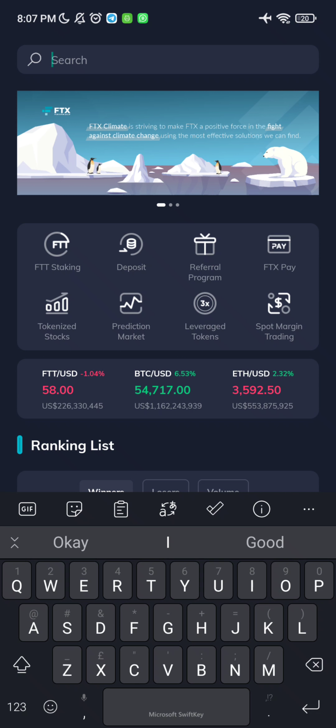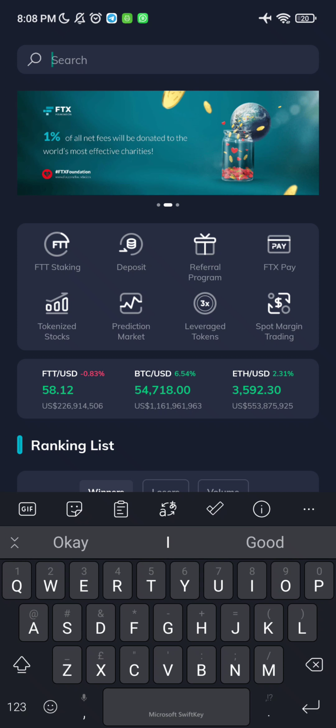Then below the search button you have some adverts or some pages you can click on to get recent information. So here you have FTX Climate, which is striving to make FTX a positive force in the fight against climate change and using the most effective solutions we can find. If you want to find more details, you can just click on this picture and it takes you to a page that you need to see.